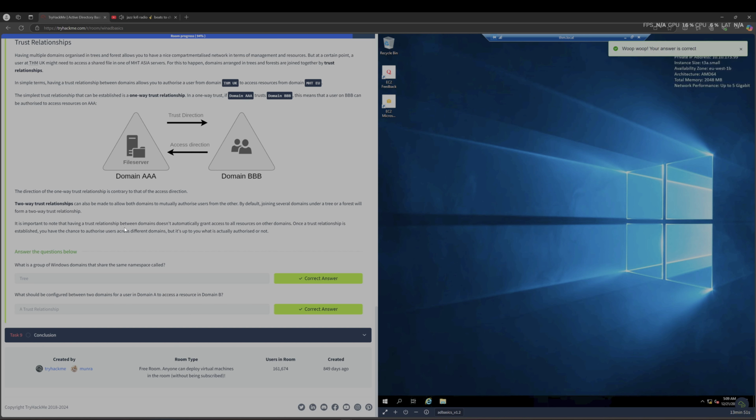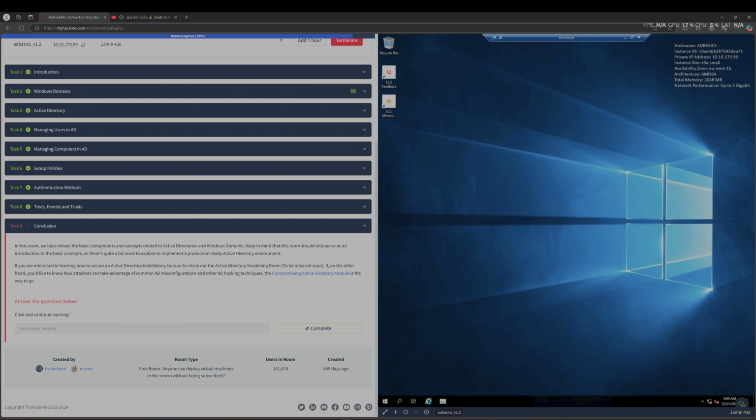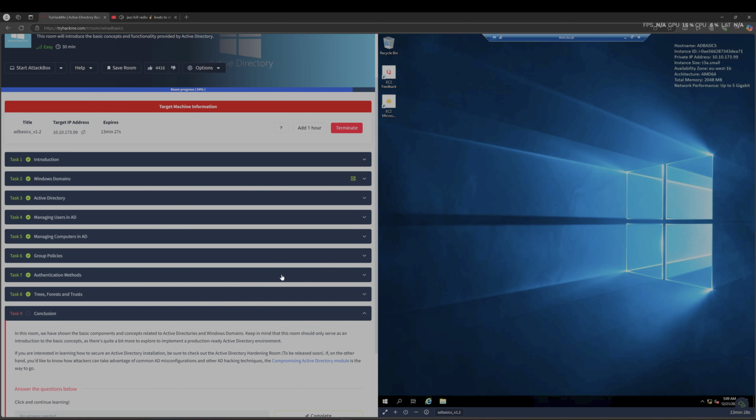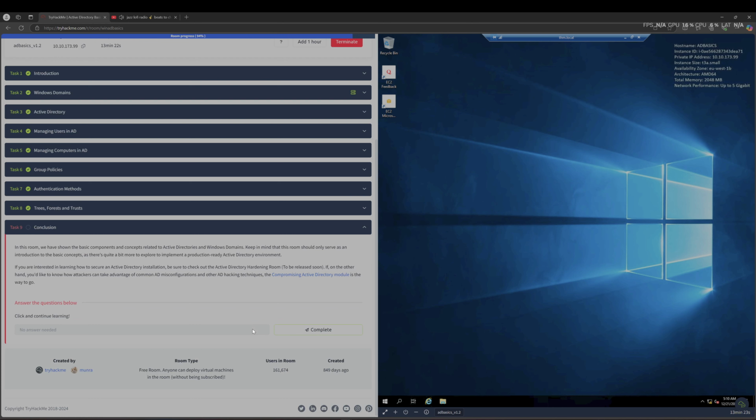Alright, conclusion. In this room we have shown the basic components and concepts related to Active Directory and Windows domains. Keep in mind that this room should only serve as an introduction to basic concepts. There's quite a bit more to explore and implement in a production-ready Active Directory environment. So with that, we're done with the 3-part series on Active Directory, and I hope that with these videos I can show that I know something.